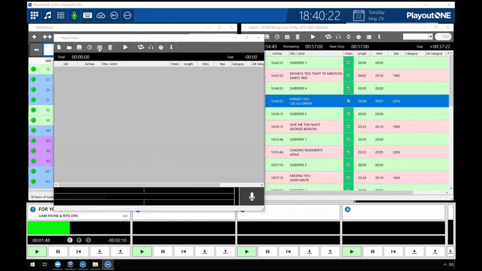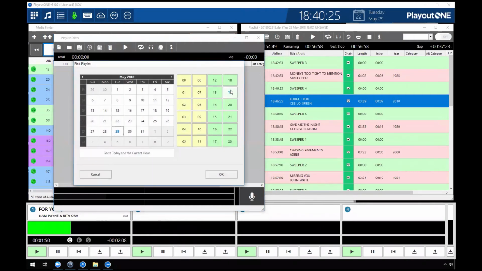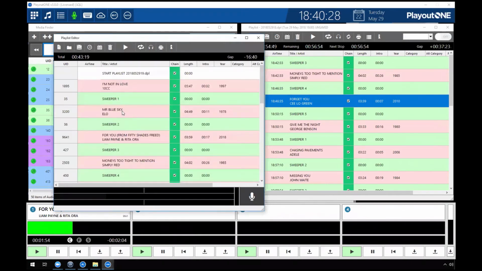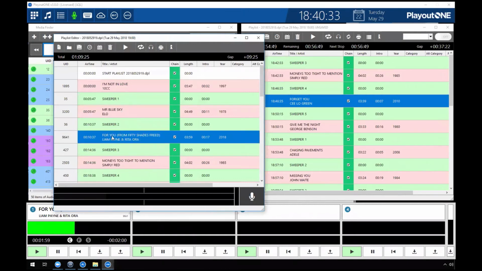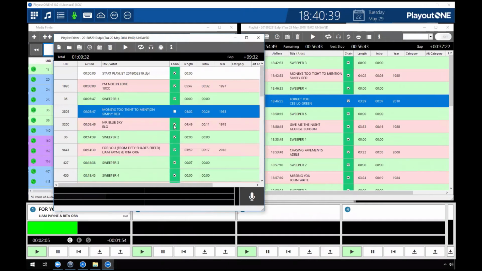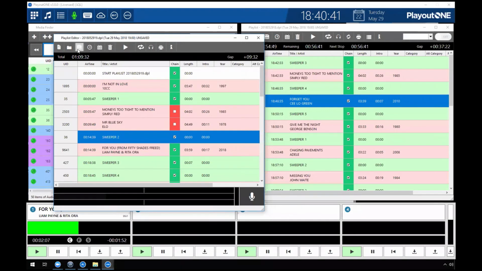If you click on the calendar, you can open one up. So choose 1900, it's selected there, so let's choose that. And there we go, there's the 1900 playlist for today. We could then click there, insert a voice track, and move things around if you want to, change the chain status, and then save it back. If you click save, that's it. It's all saved in, and that will then be loaded in, ready to rock and roll.